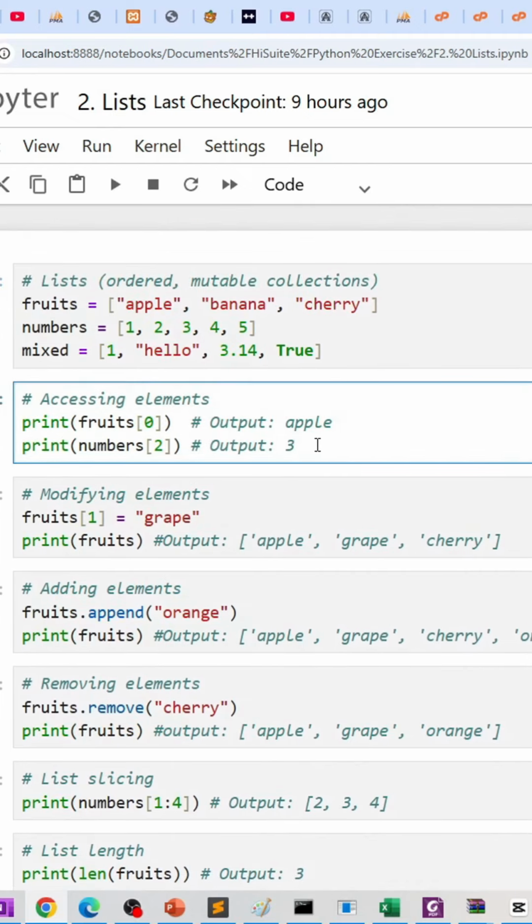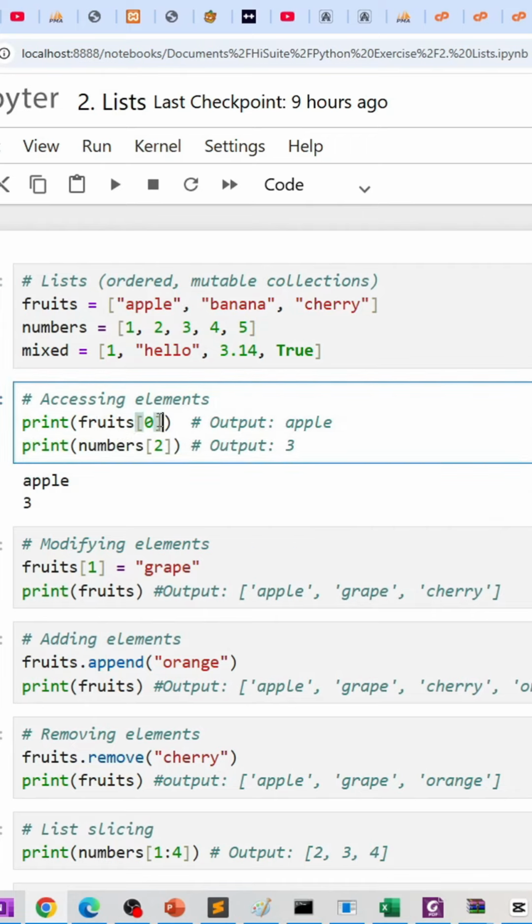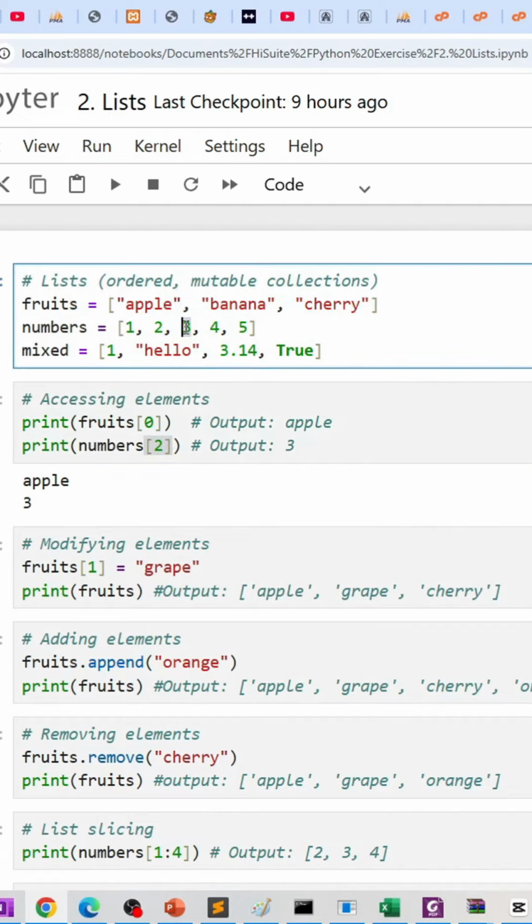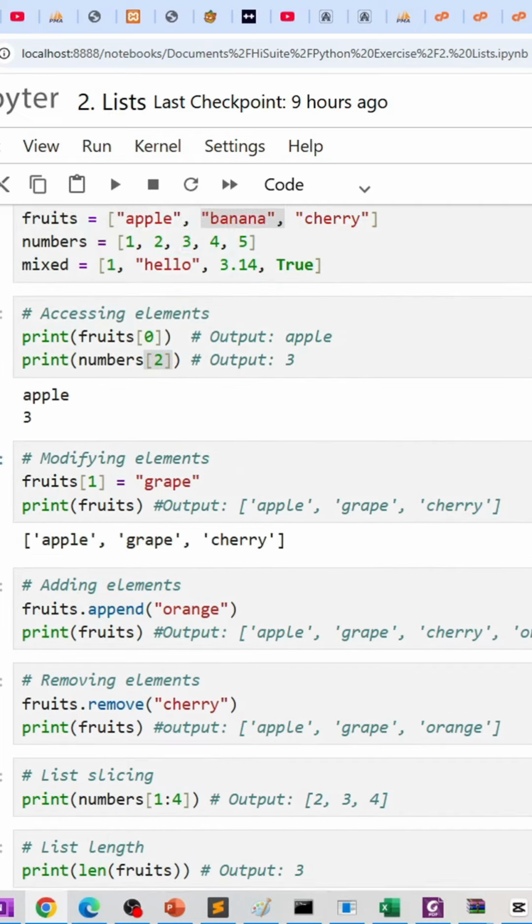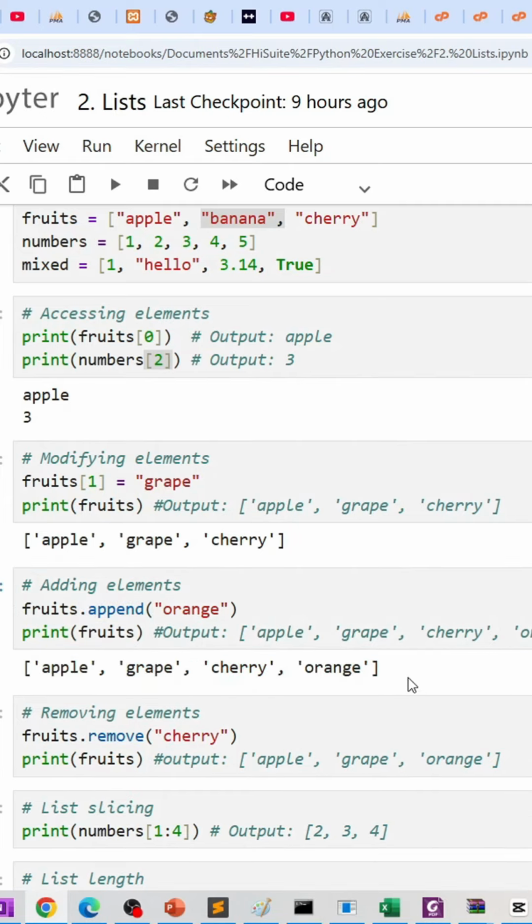So you want to print the fruits at index 0, or you want to print the numbers with index 2. So in this case, this is the number 3. For adding elements at the back of the array or the list, here we are using the append method. Print the fruits again, and it will produce the orange right there.